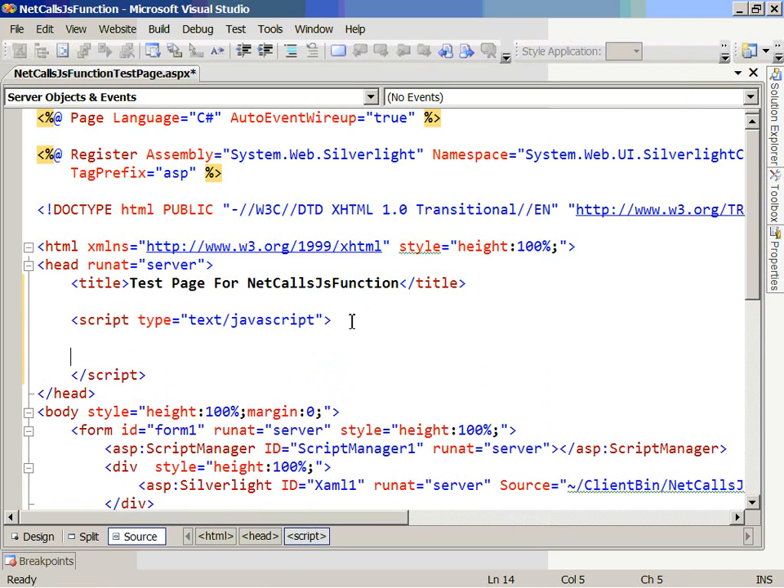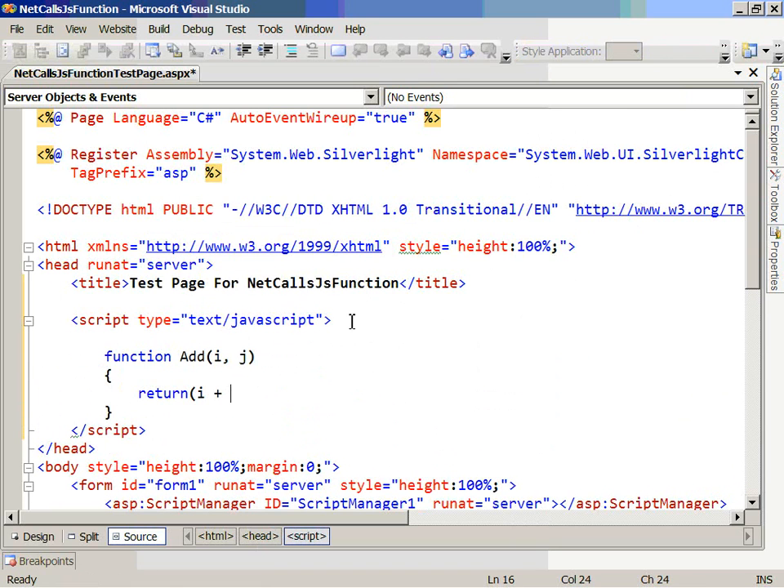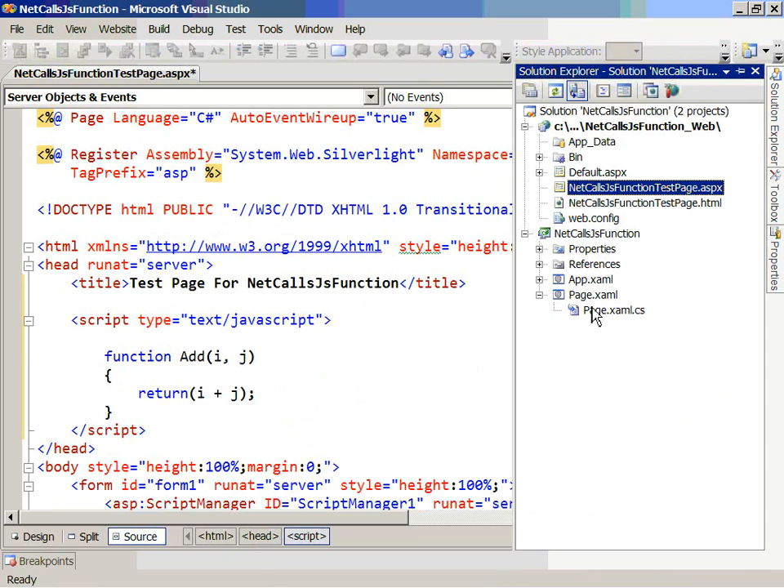And we'll write a function in here. Let's just call this add. We'll say I and j, something like that. And we'll just return I plus j, something like that. So let's now switch over to the .NET world and see if we can build a piece of UI.